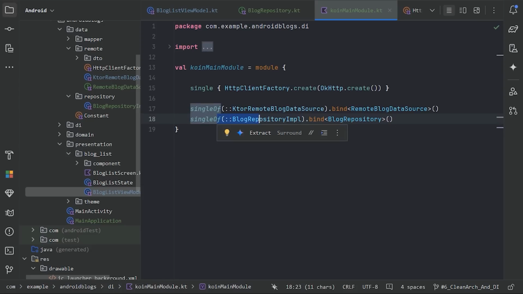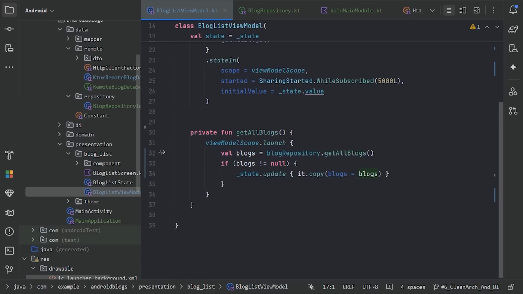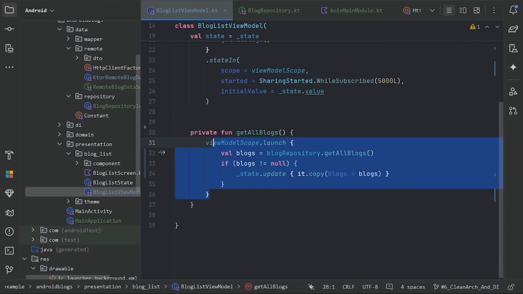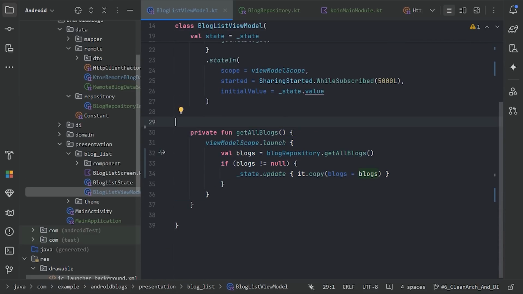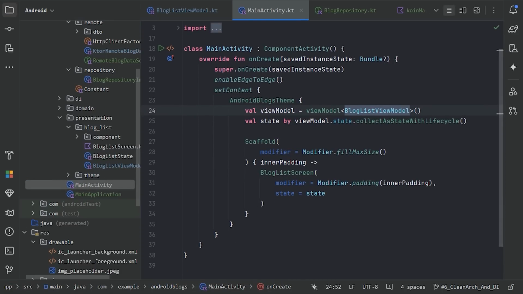And this is how Koin will provide the object of this blog repository to this view model. Now from here this data is going to the screen, and that screen we are using in our main activity, and here we are creating the view model object. So again we don't need to do anything else, Koin will do the work.